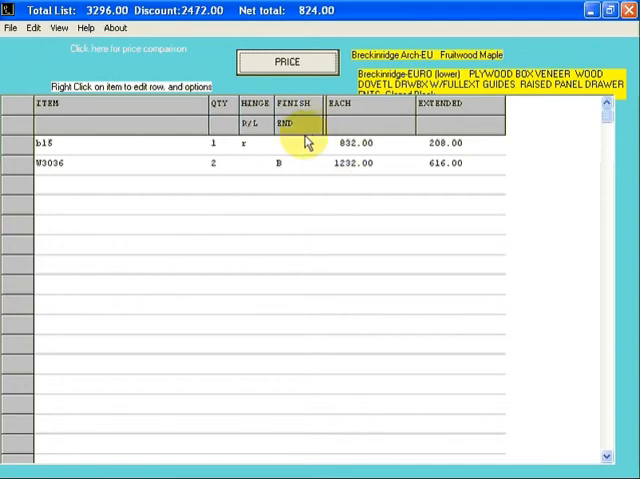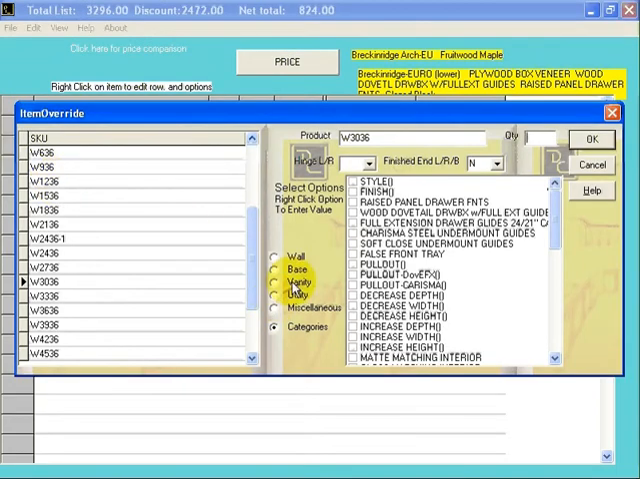The third way to enter cabinets is to choose them from an alphabetical listing. To do this, go to a blank line, double click on it.